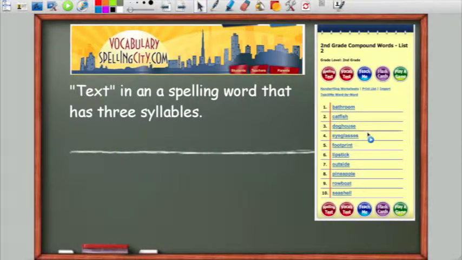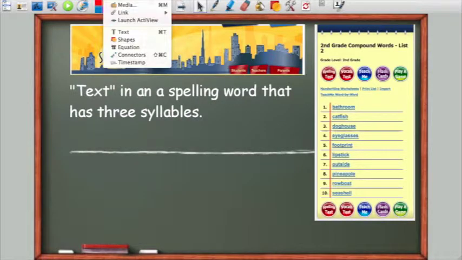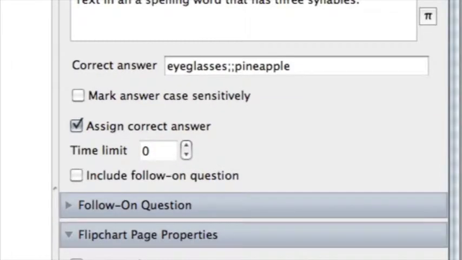So how do you set it up in your expressions so that it'll recognize both those answers as correct? Well, it's actually simple if you know how. So what I'm going to do is go to Insert and Questions to see the question settings for this page. I've set it up as a text question, but if you notice right here where it says correct answer, I have 2 words, eyeglasses and pineapple, but notice there's 2 semicolons between each word. Now using these 2 semicolons, you can enter as many words as you want, and these will be the correct answers.